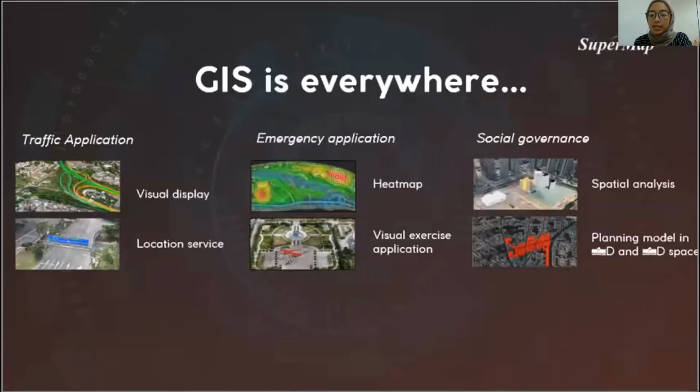And the second is the emergency application. And this can be very useful for dealing with natural or non-natural disasters by providing a heat map visualization, for example, which is the result of overlaying a variety of other spatial data. We can find out which areas are the most vulnerable to the disaster, marked in red, or the safest, marked in green.